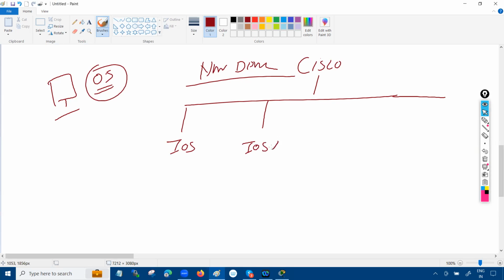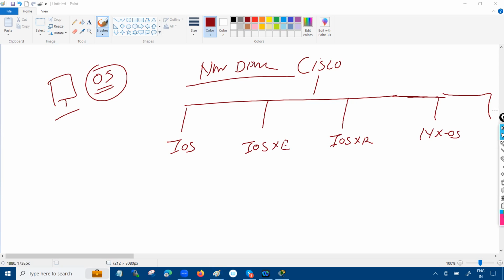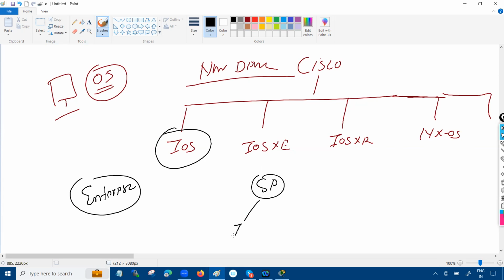Then you have IOS XR, then you have Nexus OS and many more. Even if you go with the firewall, they have different things. So Cisco has multiple operating systems. Which operating system are you going to learn? You're going to learn the IOS operating system in the enterprise. Mostly in service provider, all three come into the picture: IOS XE, IOS, and XR. But the data center uses Nexus OS.